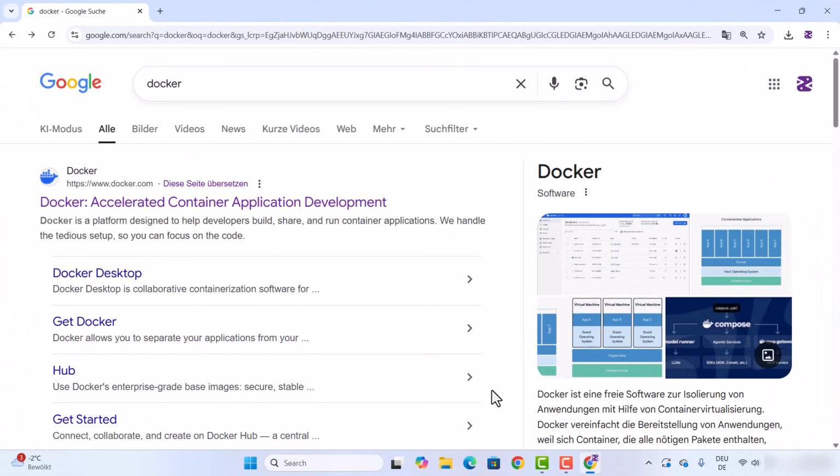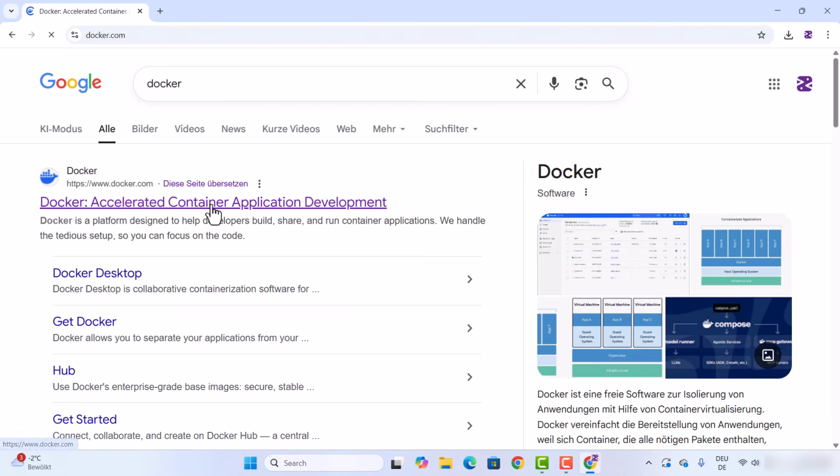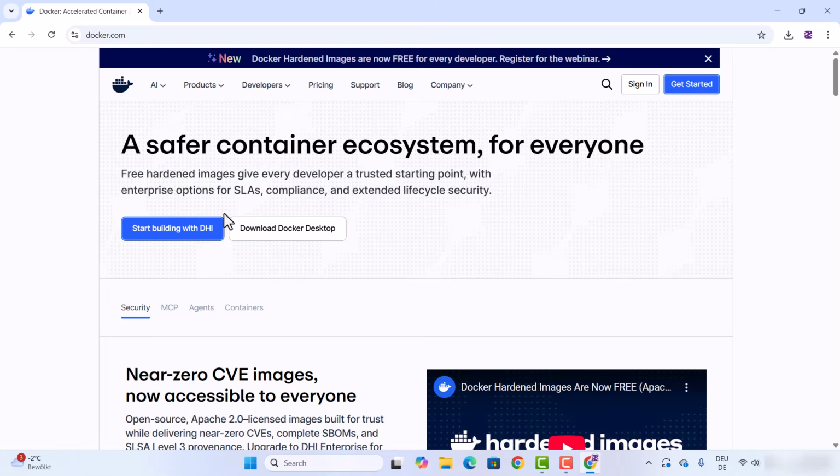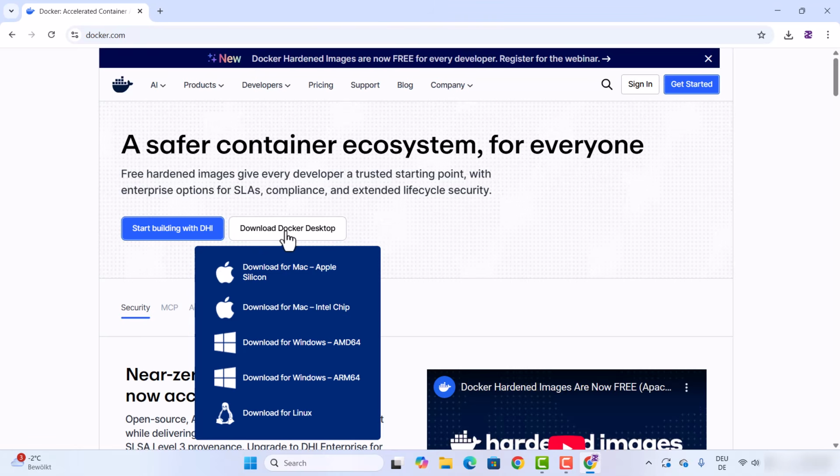So first of all, we are going to go to our favorite browser and search for Docker. And the first link which will appear here will be from docker.com. So we are going to click on this link. Straight away on the home page, you will see the download option for downloading the Docker desktop executable file.